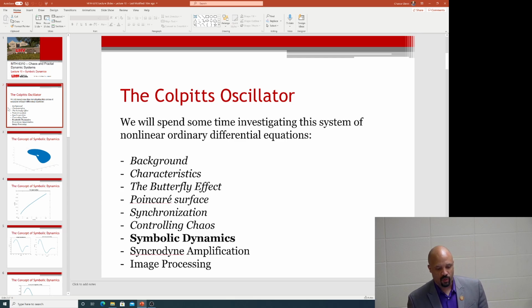Now, as you know, we've talked about the background of chaos. We've talked about its characteristics, the butterfly effect. We've introduced the notion of the Poincare surface, as well as some concepts of synchronization, which we talked about last time, and even controlling chaos. And now we're talking about symbolic dynamics.